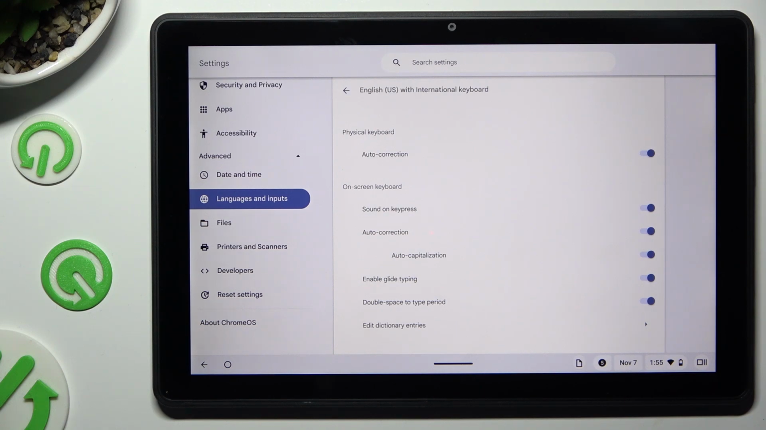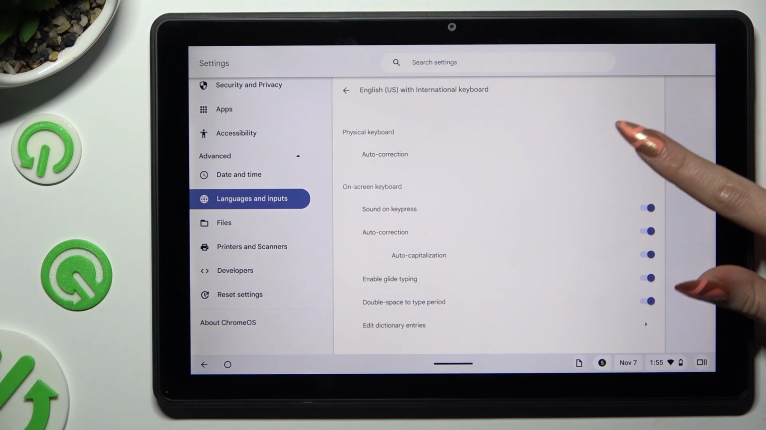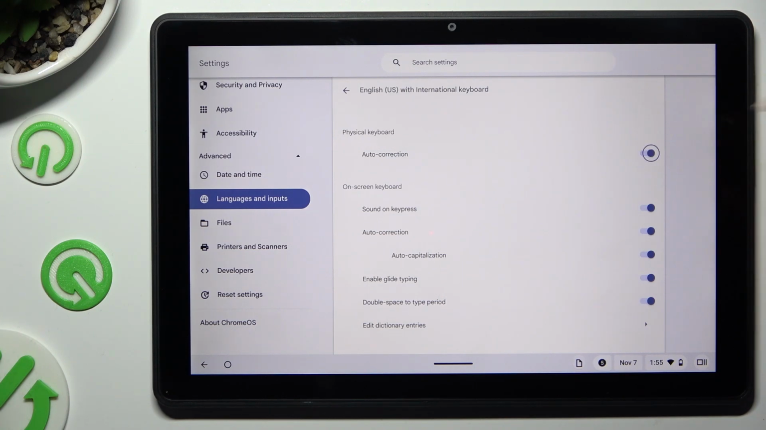Now to enable or disable autocorrection in your physical keyboard, tap on this switcher next to it. If you wish to manage it in your on-screen keyboard, select this switcher instead to turn it off or on.